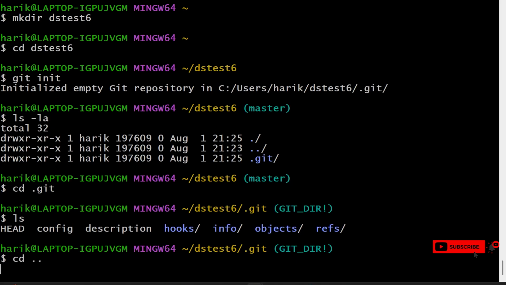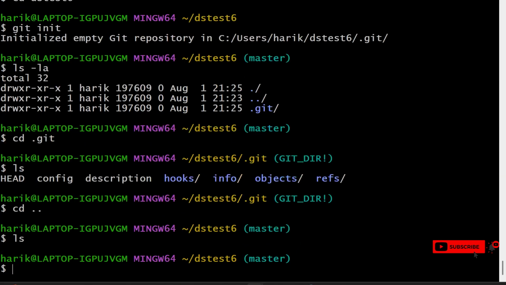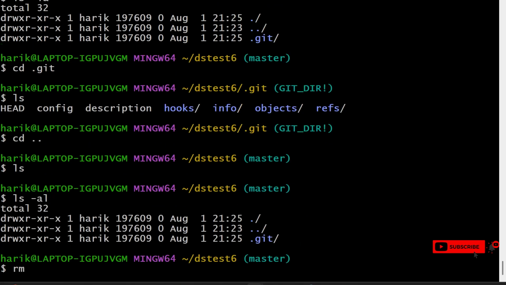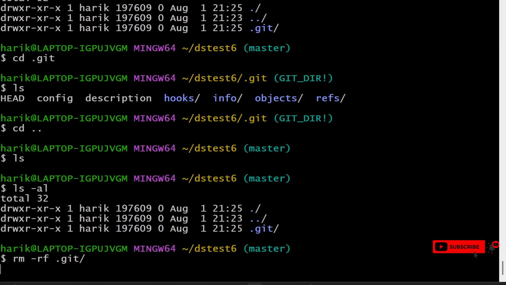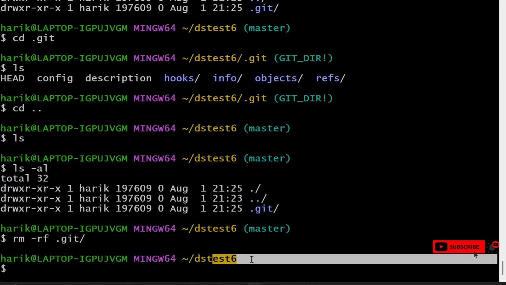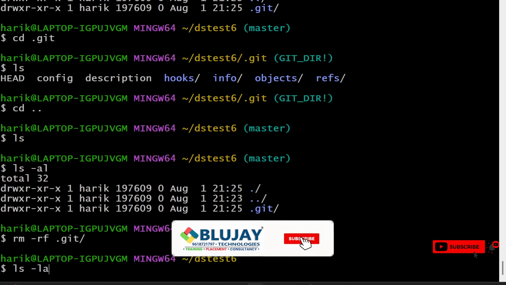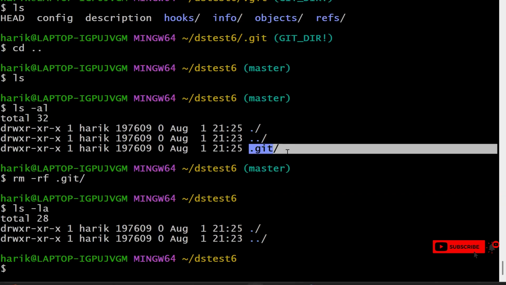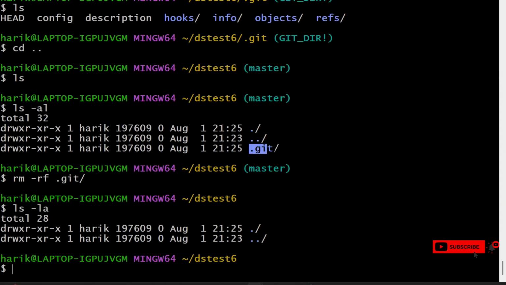For example, guys, ls -la. So what is there? There is a .git folder. I am trying to remove the .git folder: rm -rf .git. Now you see ls -la. It's an empty directory now because the .git folder is deleted.